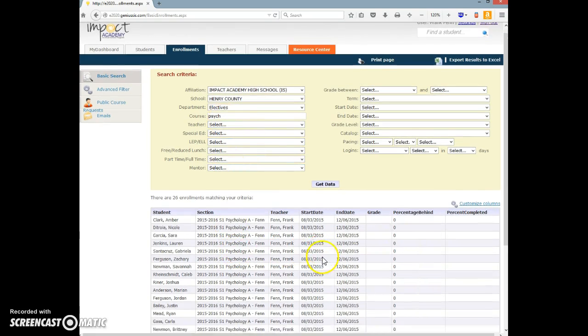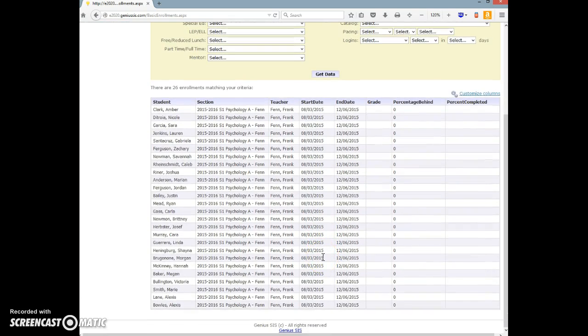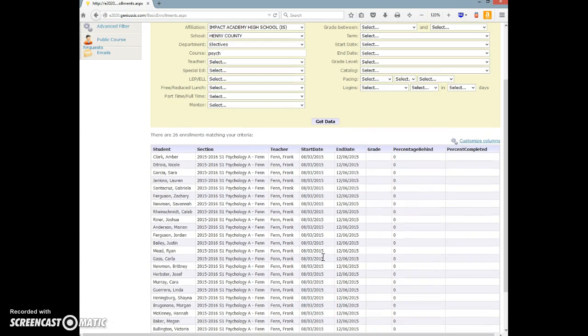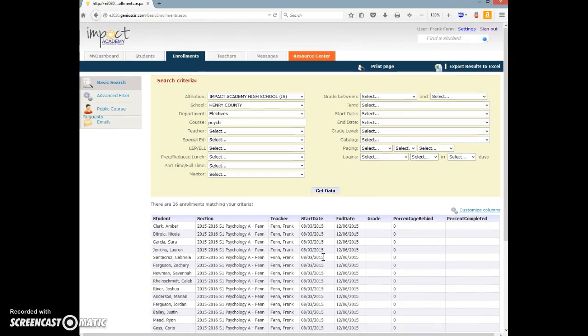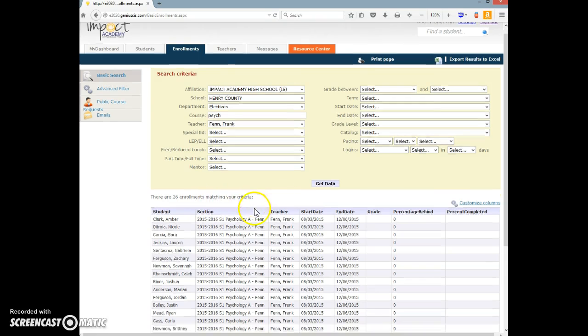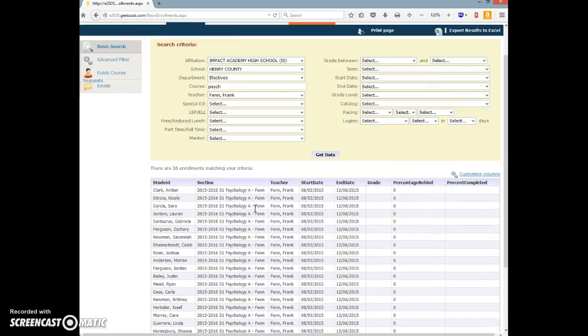And so this is a way you can monitor your students' progress by pulling these spreadsheets maybe once a week or once every 2 weeks, however often you need to check. Okay, so use the Enrollment tab and sort for your course. If you have a hard time finding your course, you can always just put in your name, select your name, and it'll bring up all the courses that are associated with your teacher name. Okay, and again, I got my 26 enrollments here for psychology.